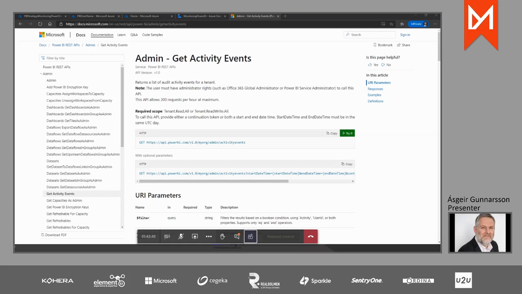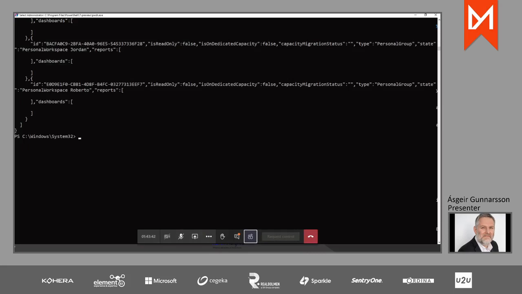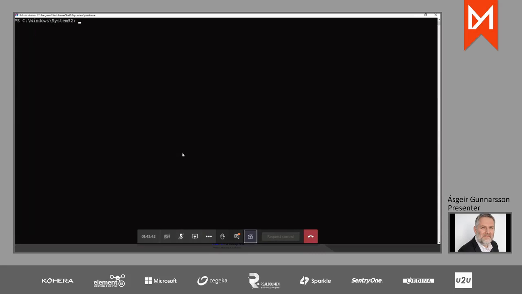Microsoft have decided to take this endpoint and encapsulate it into a PowerShell commandlet. This is an example of how you can call it using the commandlet: Get-PowerBIActivityEvent. It is encapsulated, it's really nice and very easy to use. Now, be aware of one thing. You need to supply a start date time and an end date time, and they have to be within the same day. So you cannot go over multiple days using this.